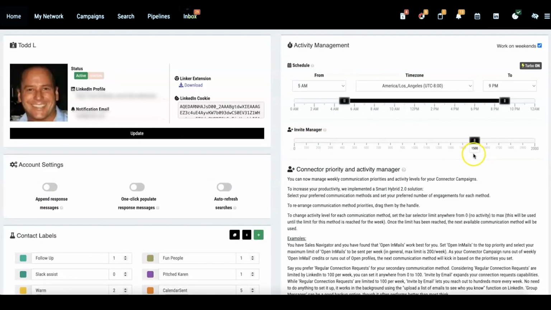Now the invite manager here, it's automatically set at 1500 for you. I recommend leaving it there, but what that's doing is it's deleting any outstanding invite past 1500, starting with the oldest ones. Reason being, this keeps it very clean in LinkedIn and allows you to reach out to people and move to the top of their inbox if they haven't responded to you in quite some time.